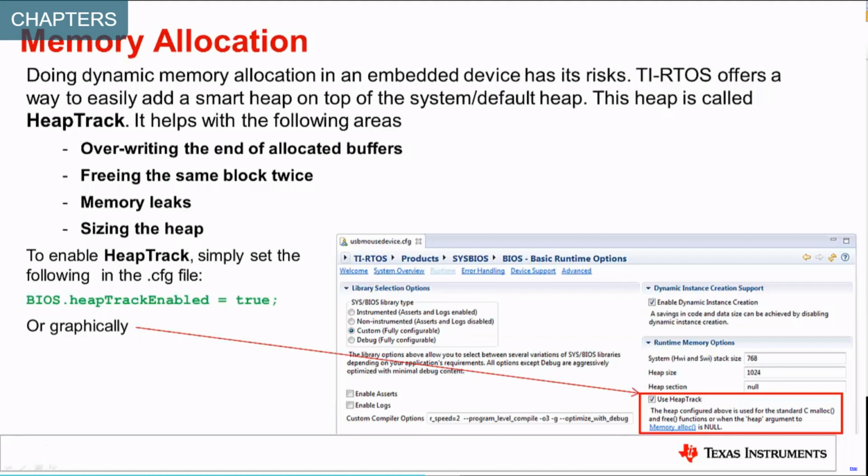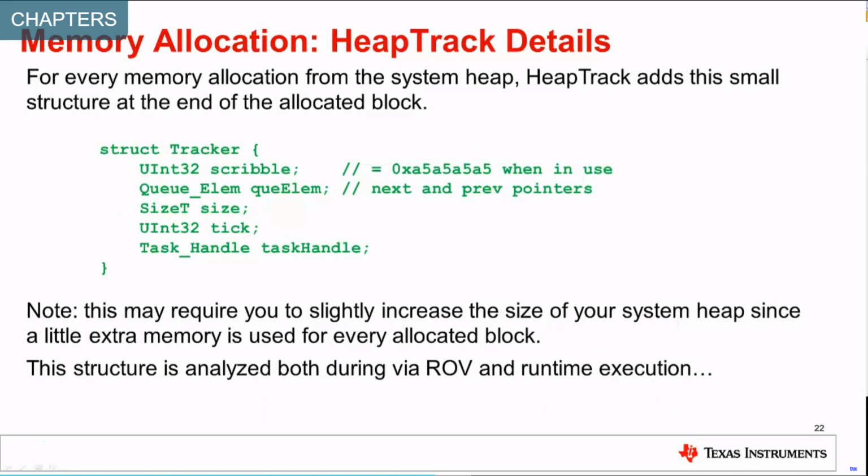To enable heap track on the default system heap, simply enable it in the RTOS configuration file, shown here graphically or via a text file. Please note, RTOS replaces the C runtime malloc and free to use the default system heap in RTOS. When an allocation from the system heap occurs, if heap track is enabled, it increases the size request slightly and adds the following tracker structure to the end of the allocated block.